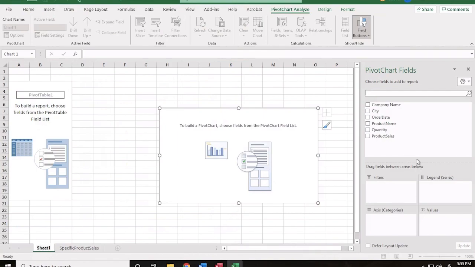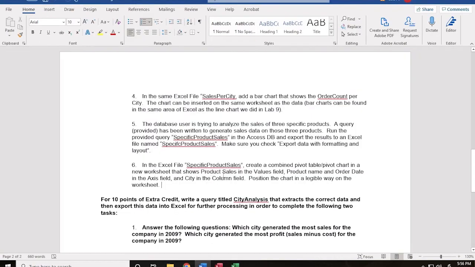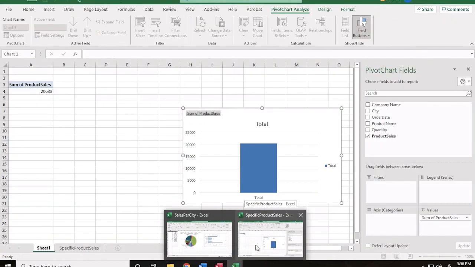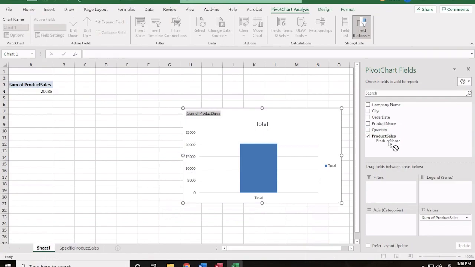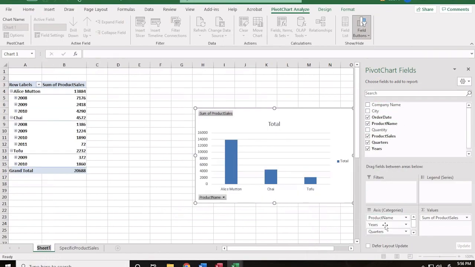Right here under values, you're going to drag product cells down here. Let me go ahead and see what are the other ones. So product cells are in value, product name and order date in the Axis field.